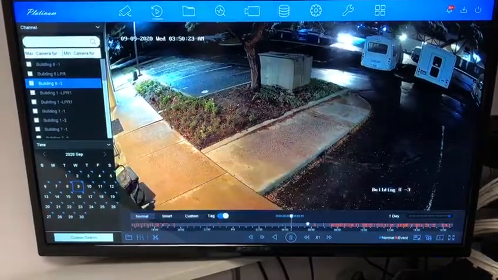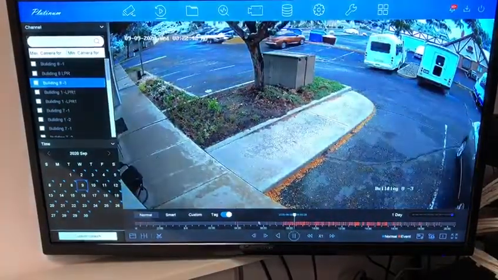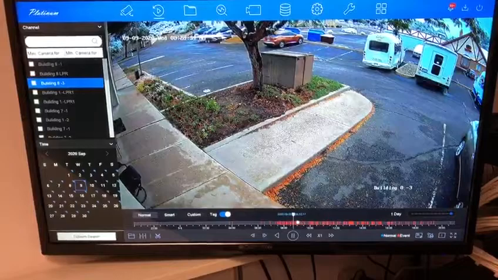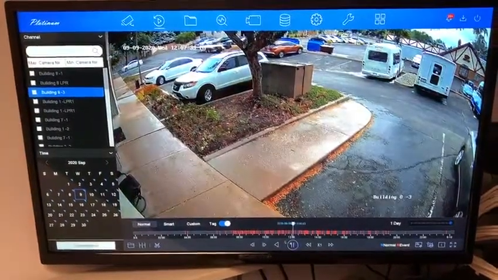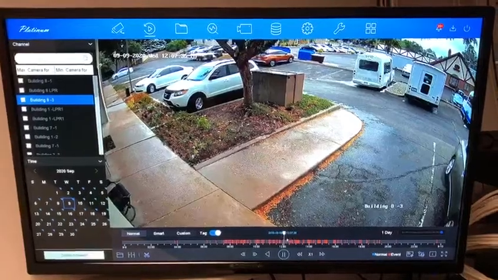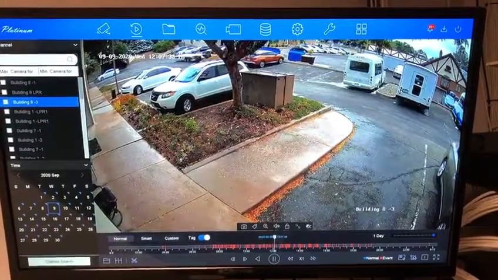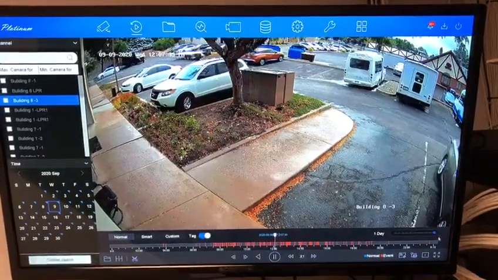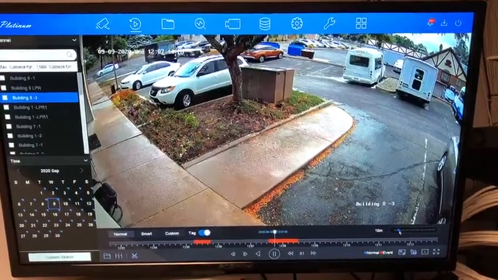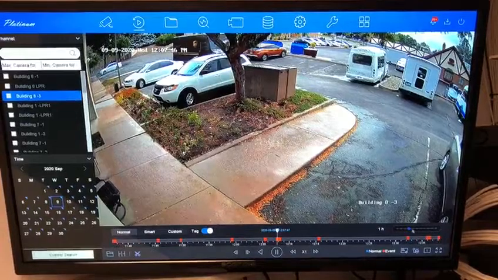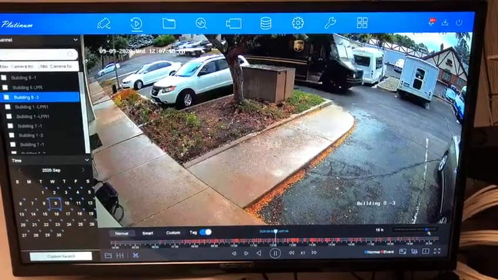Down on the bottom here, you can click and drag the icon bar, which would take you into a specific time, which would allow you to view a specific date or time that you're looking for. Here on the bottom right, you can select either a 24-hour period or 10-minute period. We usually stick to the 24-hour period.